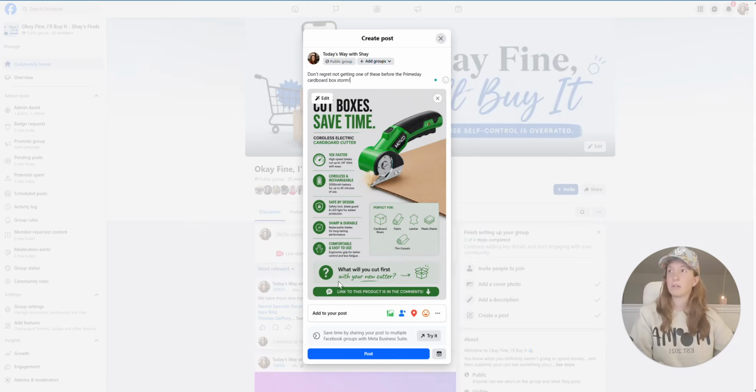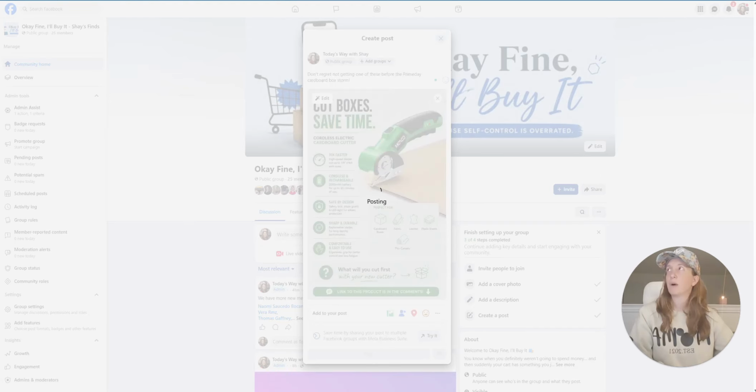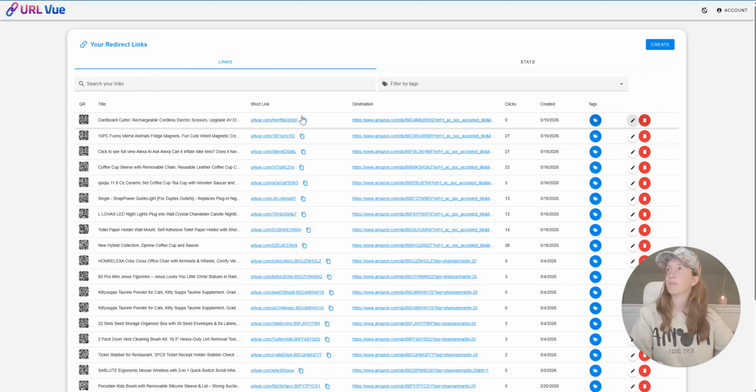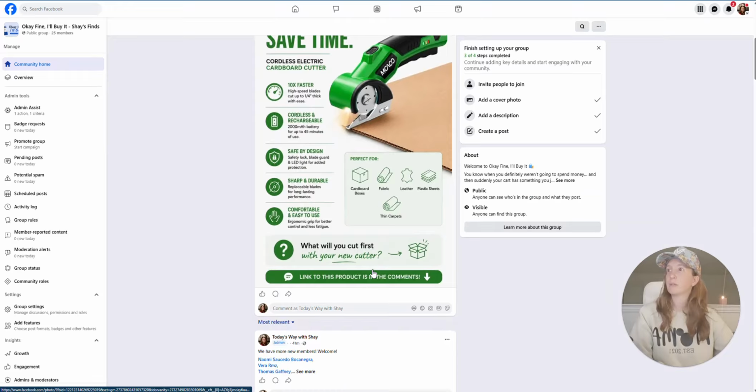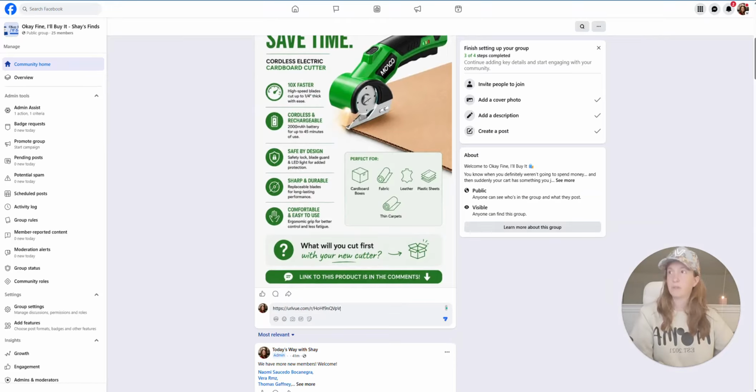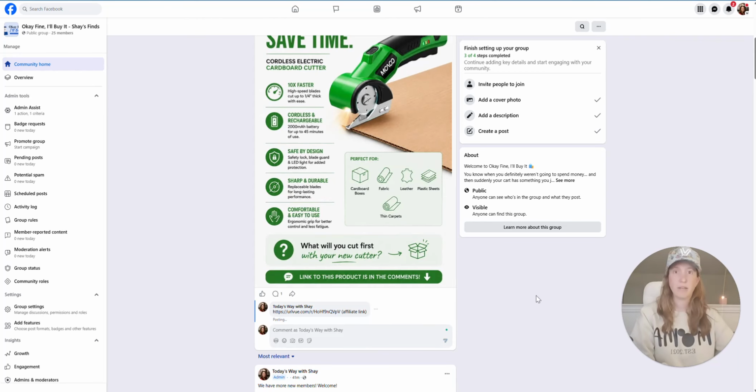It says link to the product is in the comments. What will you cut first with your new cutter? All that good stuff here. And then I'm going to go ahead and click post. And then while it does that, I'm going to come grab the link, jump back on over to the Facebook. And then all I do is do this. And then I say affiliate link. And then boom, I share it. Okay, so this is essentially what you're going to be doing here.